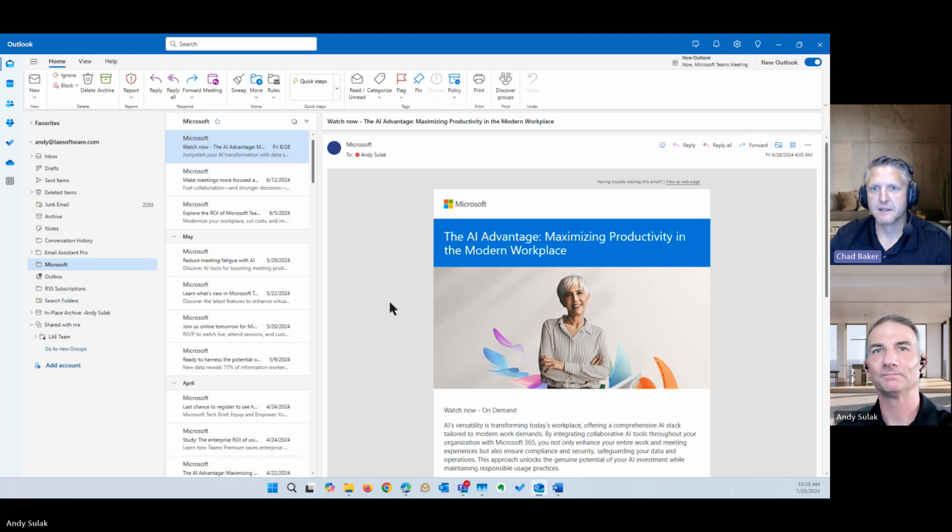Again, we're going to have all of this in the article, but we wanted to get everybody a quick intro to what is happening with the new Outlook and some things to think about.